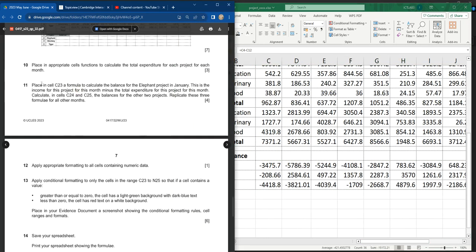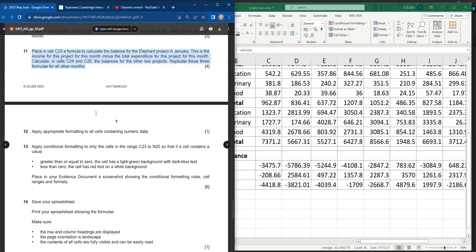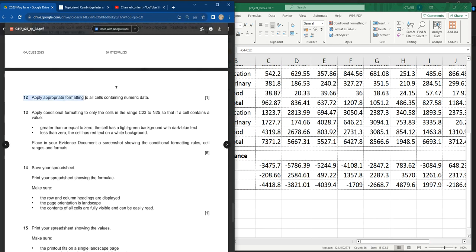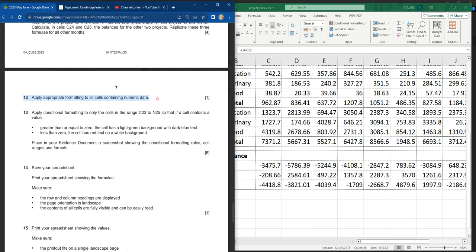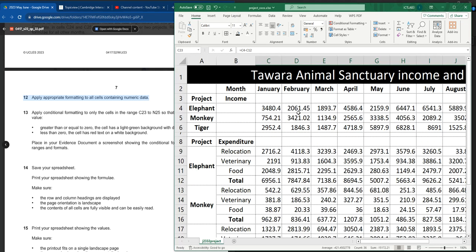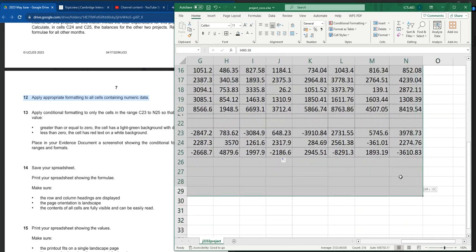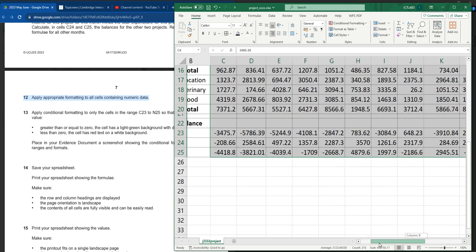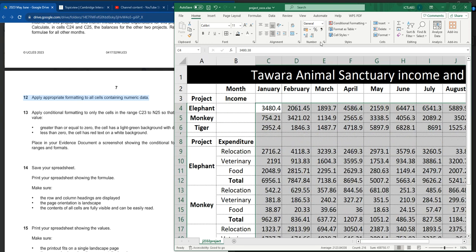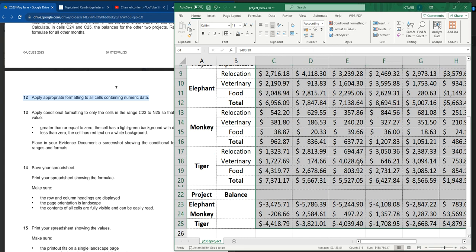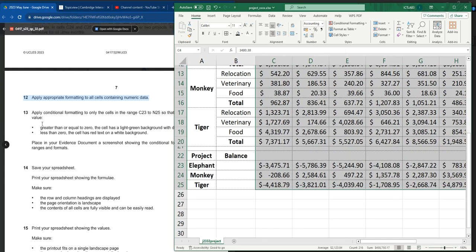Now, this task is also done, 4 marks. Now, apply the appropriate formatting to all cells containing numeric values. You remember earlier, the question says you need to put everything in dollars with two decimal places. Highlight everything, choose here, then choose USD. Okay. Now it looks like this.